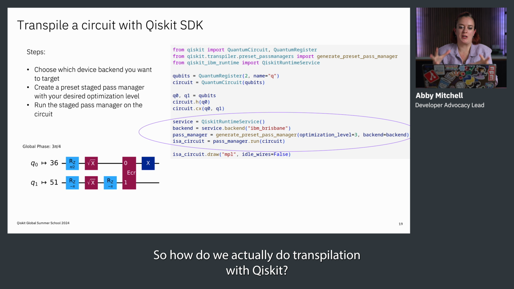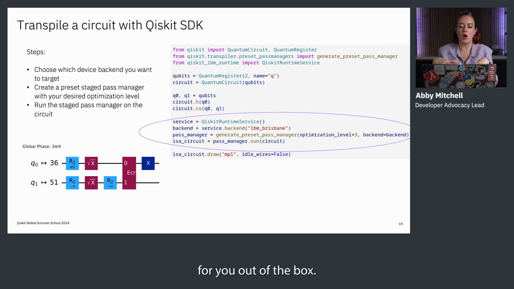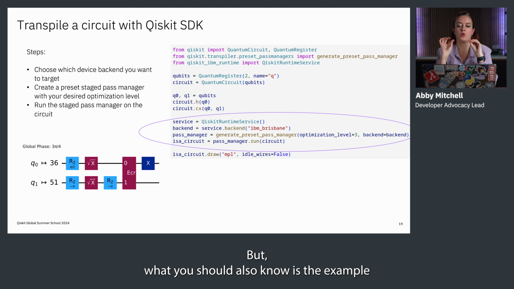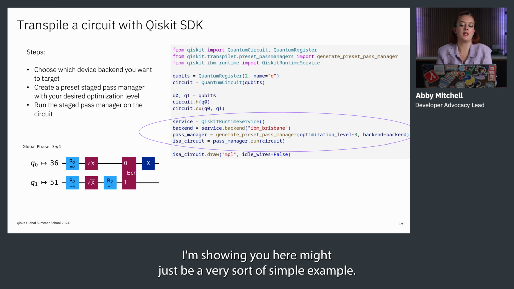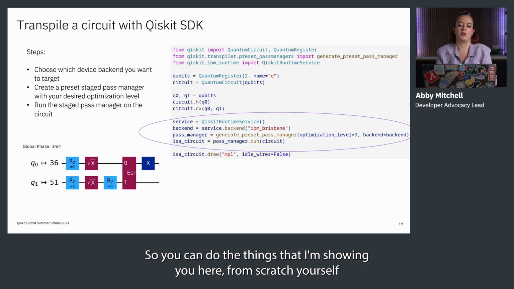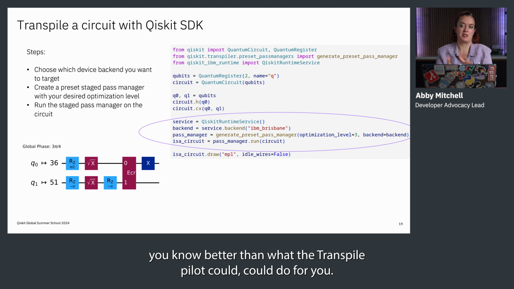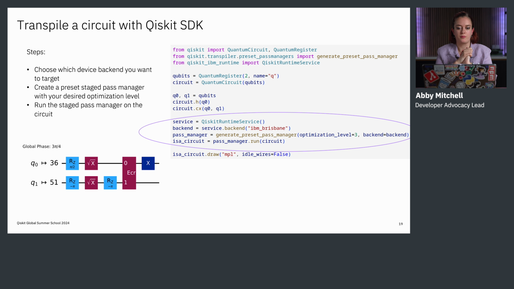So how do we actually do transpilation with Qiskit? Luckily, there is a lot of built-in tooling that can do a lot of this for you out of the box. But you should also know the example I'm showing you here is a very simple example. What's really powerful about the transpiler in Qiskit is that it is very customizable. So you can do the things that I'm showing you here from scratch yourself and make your own tweaks and your own decisions if you feel like you know better than what the transpiler could do for you.